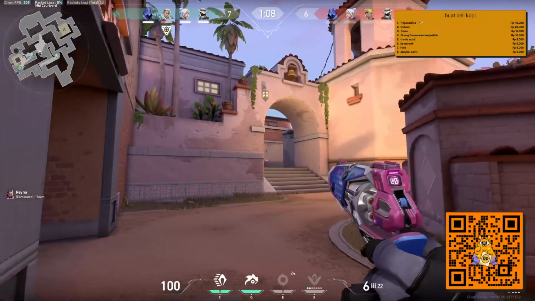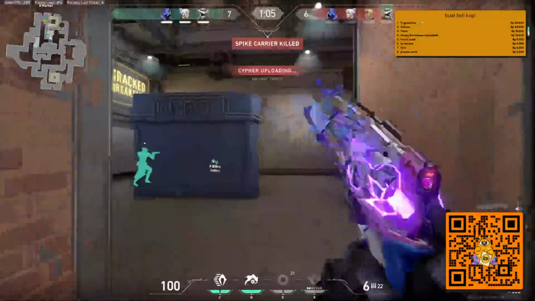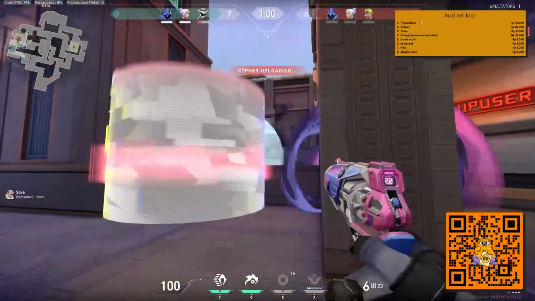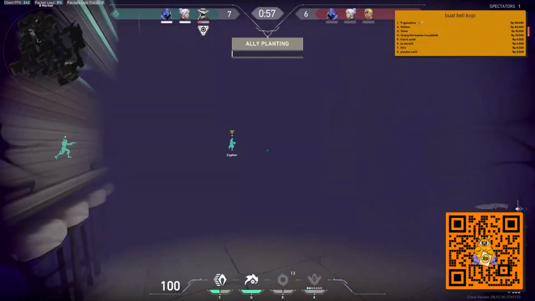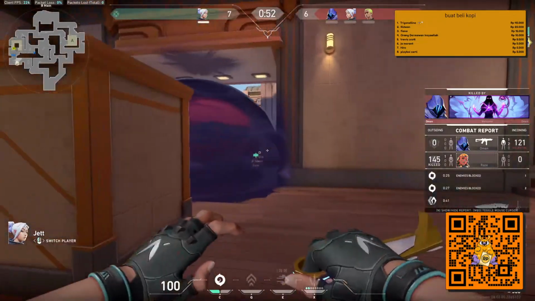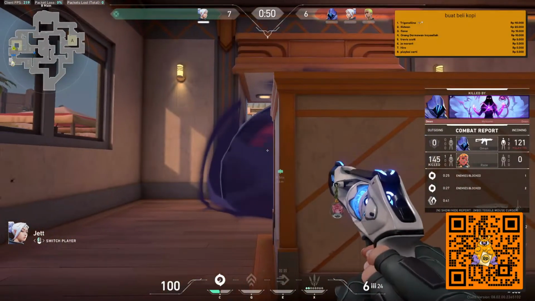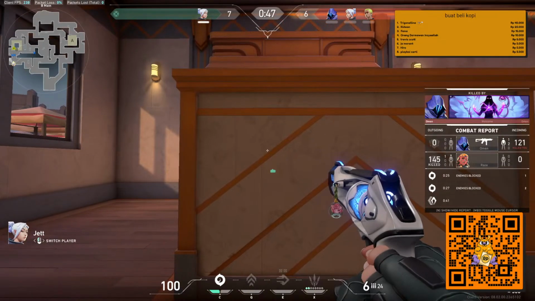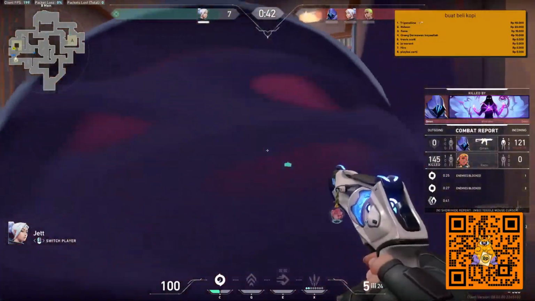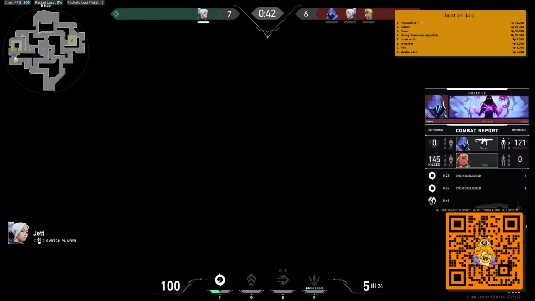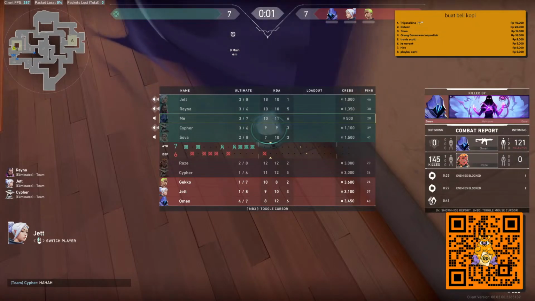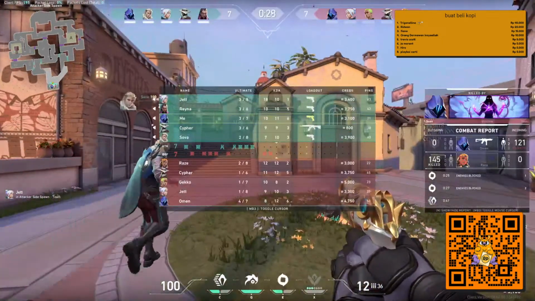Hey, Soba! No gun! I know exactly. Spike down B. 1 HP. Cypher. One hit, I think one hit. Last player standing. Putang na. Ano pa. What the fuck? Oh my god, noob, top fragger. Sorry. GG.